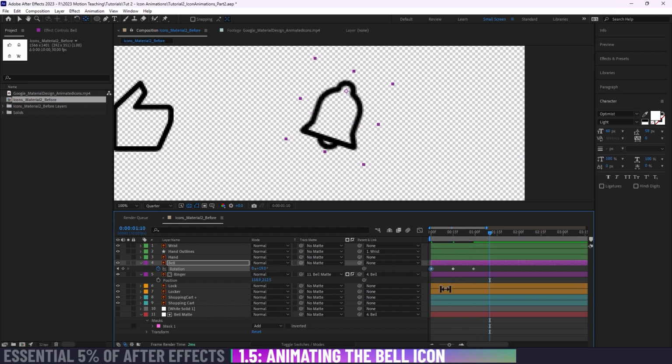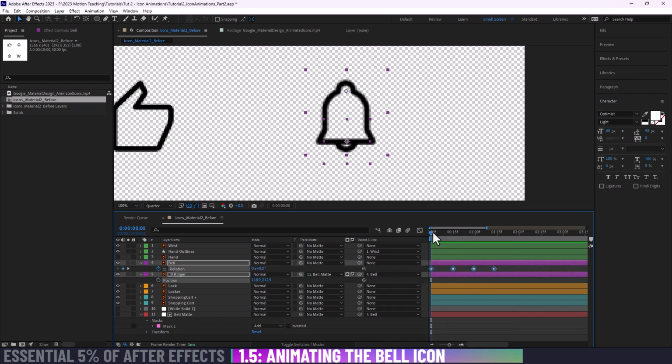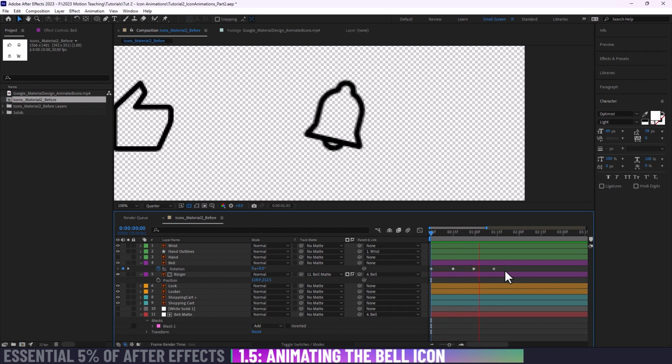I'm just going to select that keyframe, copy and paste it. Okay, it's very basic right now. Again, we can just use that shortcut where we select the keyframes, hold down Alt, and compress the animation once we feel like we're in a good spot.